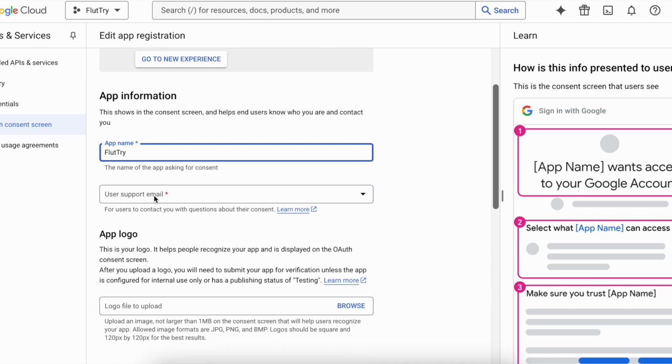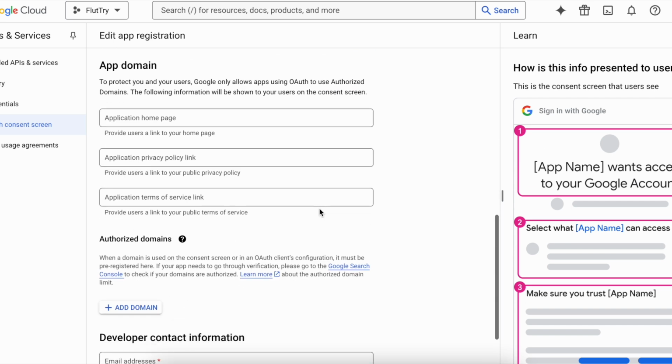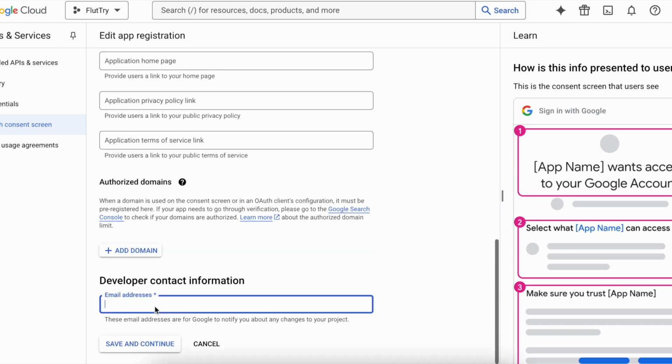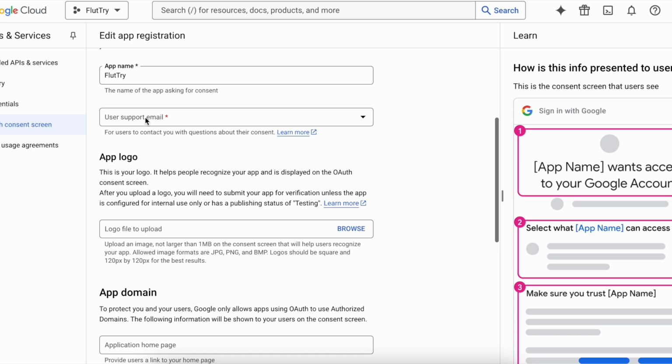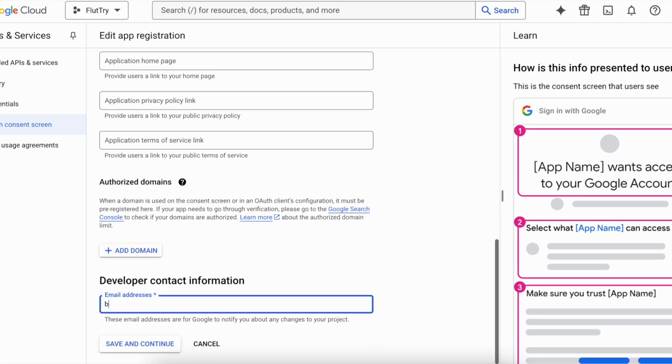Then here you will have to select your user support email. Just click on this drop down, it will show up your email ID. Just select that. I'll select that later on because I don't want to reveal my email address. Then just here you can enter, I mean you should enter the same email ID what you have selected over here, but it's not really necessary. So I will enter my different email ID over here, gmail.com, and then you just have to click on save and continue.